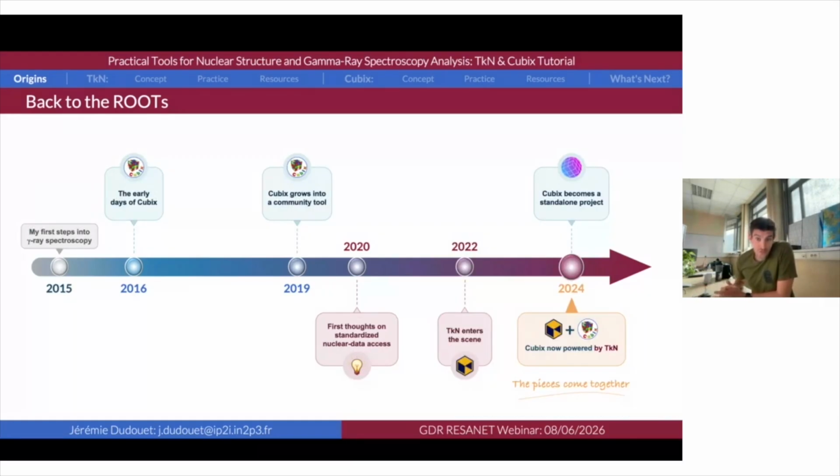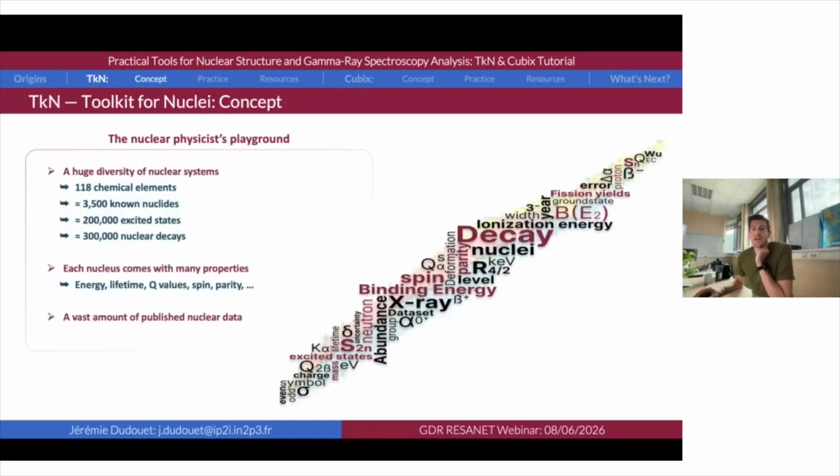And so two years after, the first release of TkN appeared. Thanks to the COVID time, we had plenty of free time to work on it, Diego and me. And after two more years, in 2024, I published the first Cubix version powered by TkN. So now I will give more details on all of this. I will start by presenting the TkN library, and then I will show how to use Cubix.